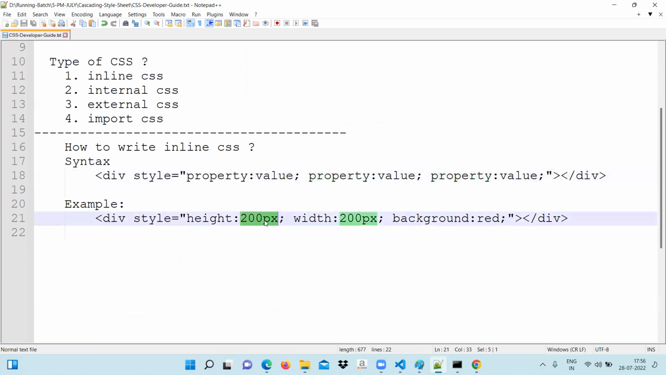So in this example, you can see height is at the place of property, 200 is the value. Width is the property, 200 px is the value. Background is the property. Red is the value. Right? So these all are called a list of property and value, property and value. Between property and value, the separator is colon. After the value, the end of the statement is marked by the semicolon. Again here, between width and 200, the separator is colon.